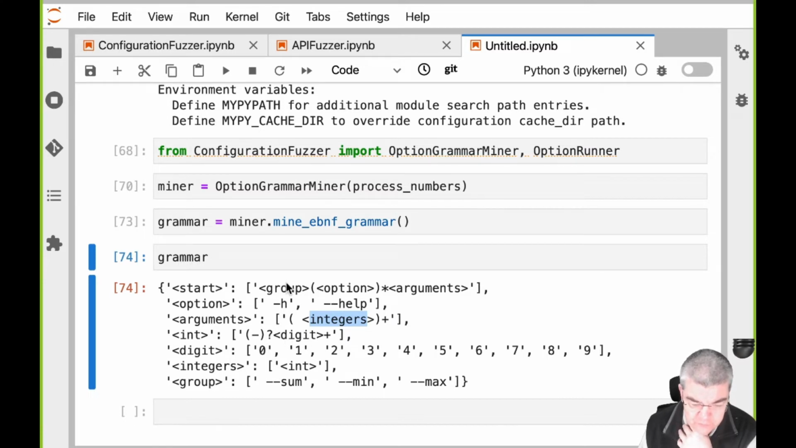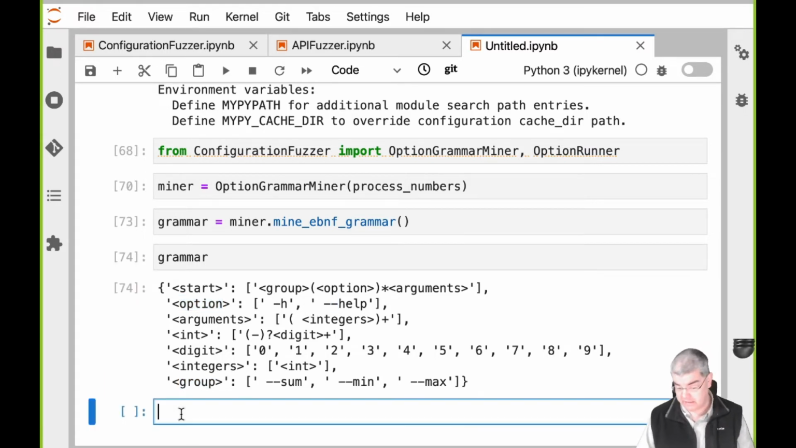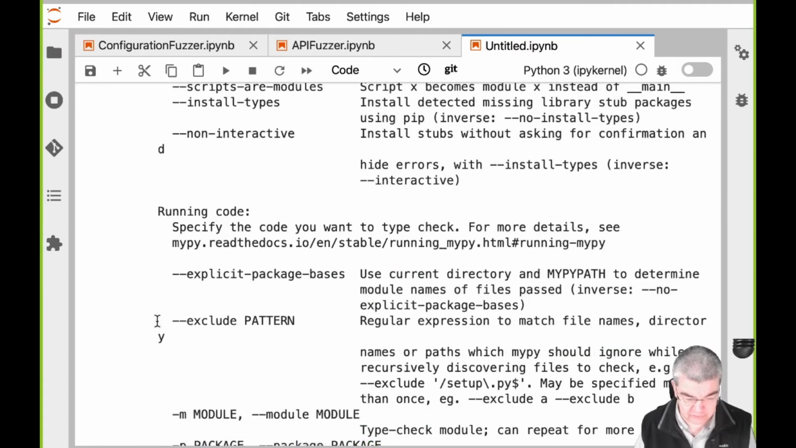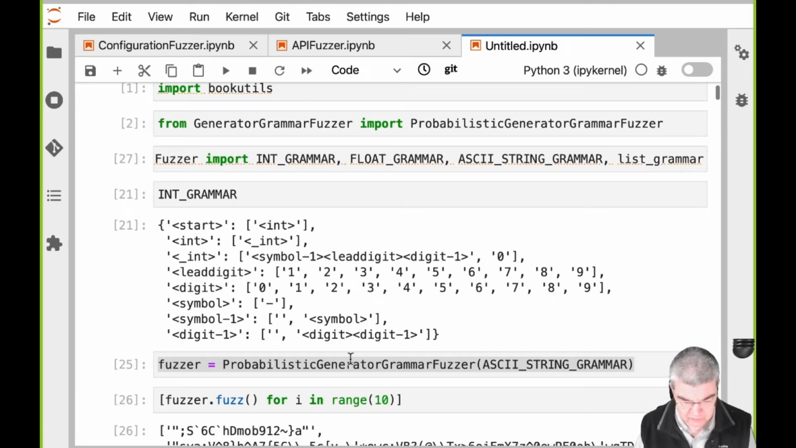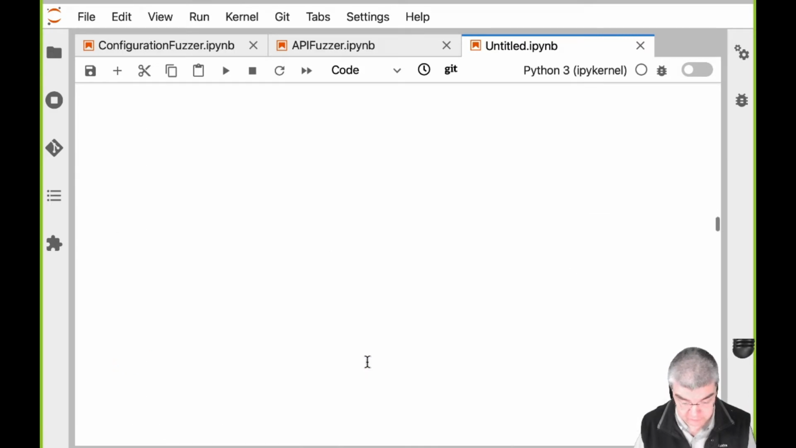More interesting is the group. What does the group mean? Group means we can have either minus sum, minus min, or minus max. And the option can be minus help. And now that we have extracted this, I'll come to how we actually extract this in a second. We can use this grammar again to go and create inputs from that one.